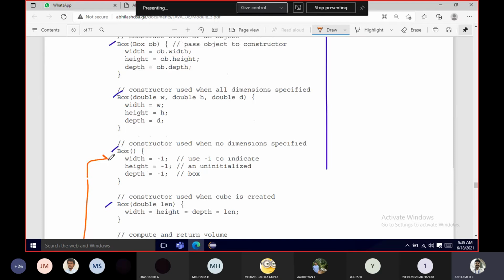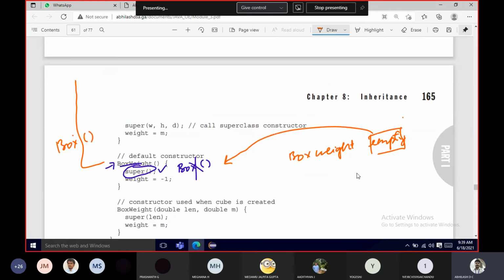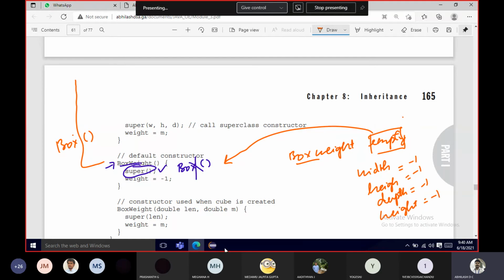It will come straight away from here to here. It doesn't have anything else. So it sets width as 1, height as 1, depth as 1. Automatically, this box's width, height, and depth values will be initialized to 1. But there is a catch. Box weight has another variable, that is weight. Also assign weight as 1. Then it will be completed.